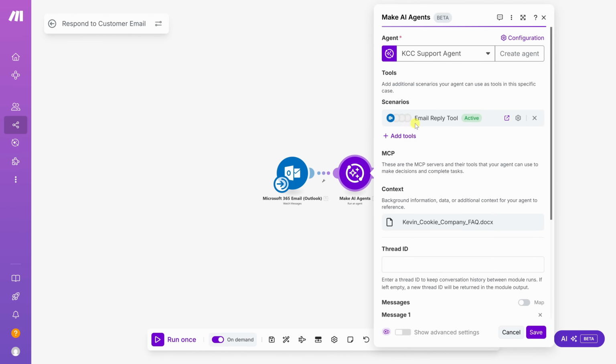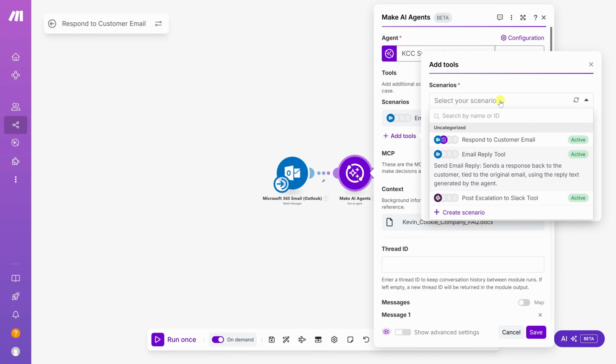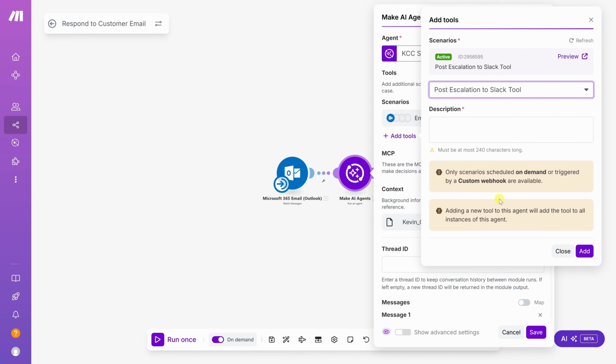The agent now has access to one tool, so let's add the other. Again, let's click on Add Tools. And right here, we see the drop-down list with all the scenarios. And I'd like to add the Post to Slack tool right here. Let's select that scenario. And here too, we also need to enter in a description.